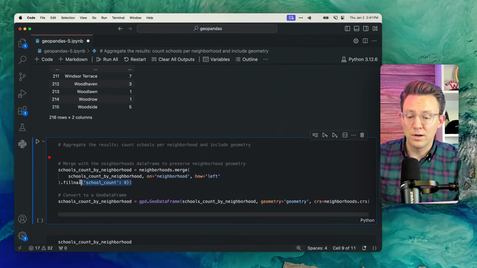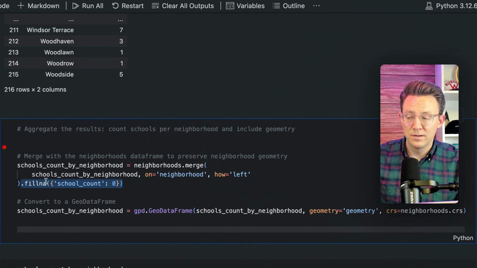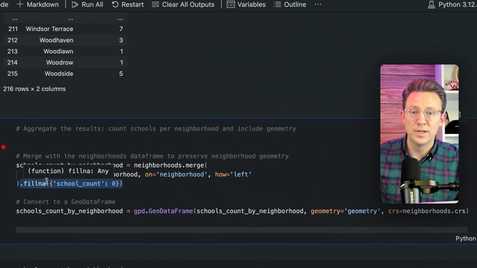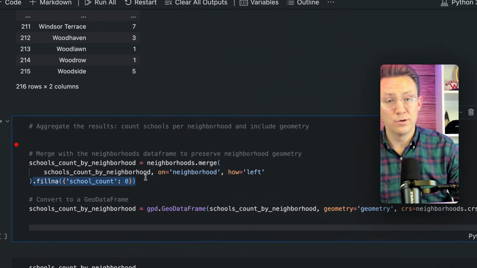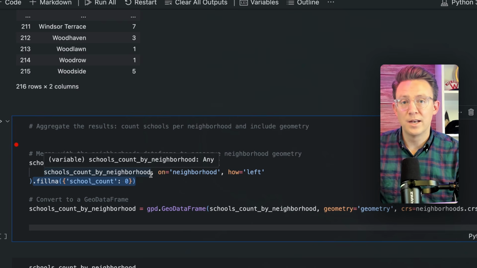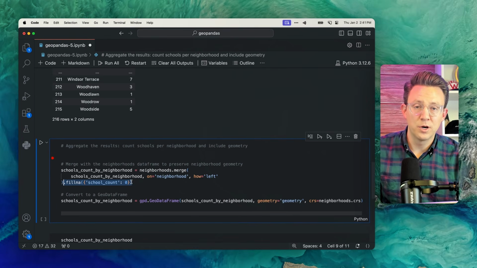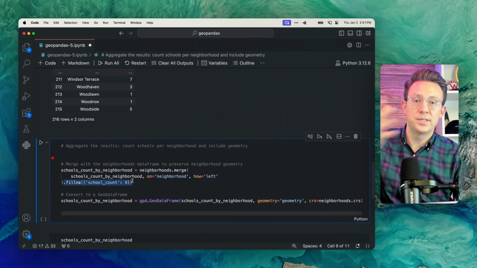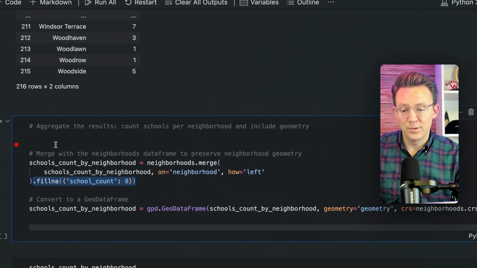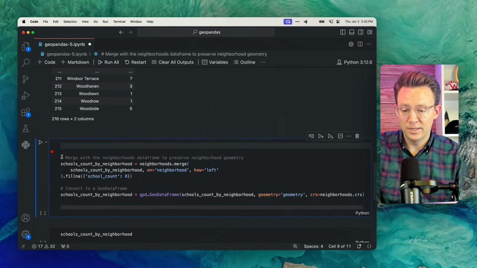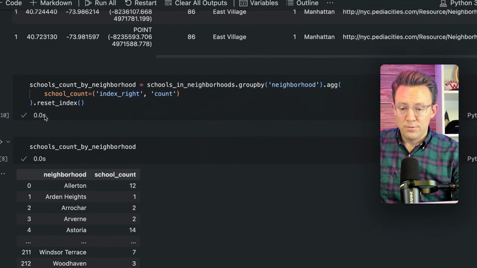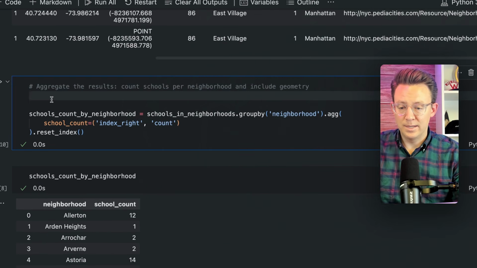And for any that don't have this, I'm just filling it using fillna, or fill the null values with 0. So in case there are any neighborhoods that don't have a school in them, and there are, consider neighborhoods like Central Park, there is no school inside of Central Park, even though it's designated as a neighborhood. That is what's happening there. So let's just clean this up really quickly, and I will run that last step here.